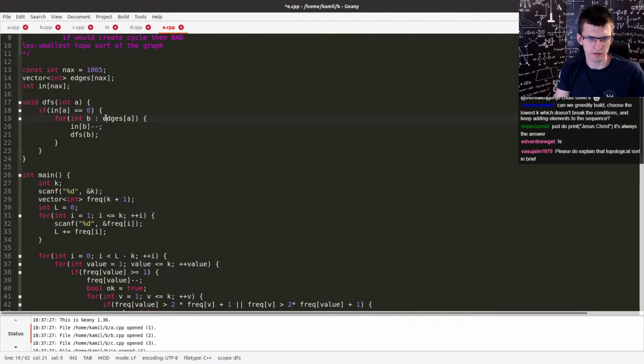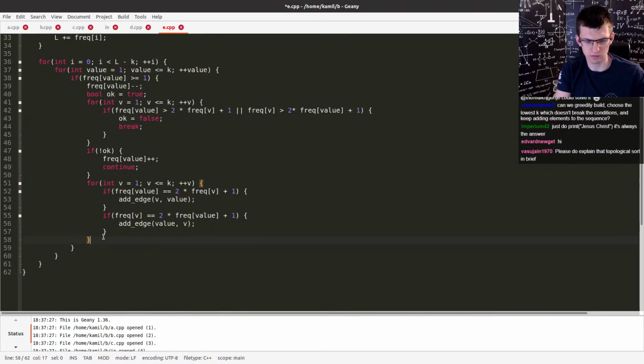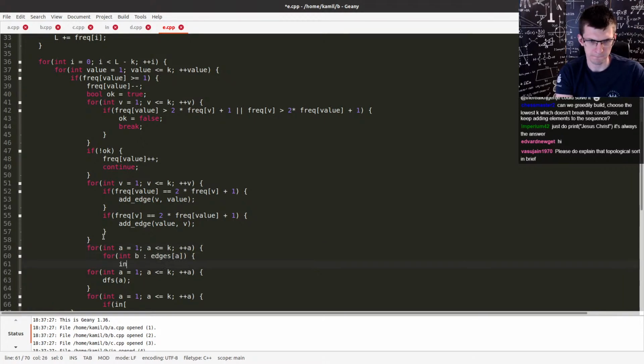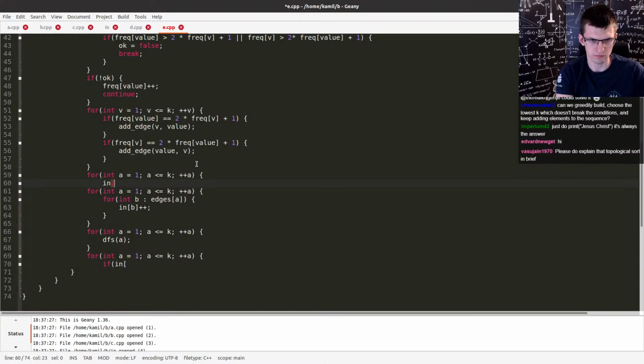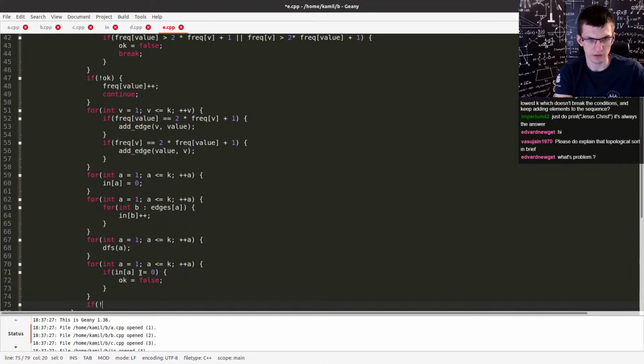If the input of a is 0, then do that. Looks reasonable. But first I need to initialize the input values. They should be 0 first. Right, like this. Then run the DFSs. And if somebody's input is not 0, then OK is false. If not OK, then continue.